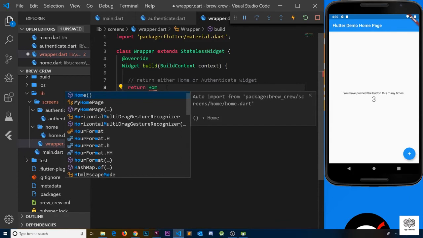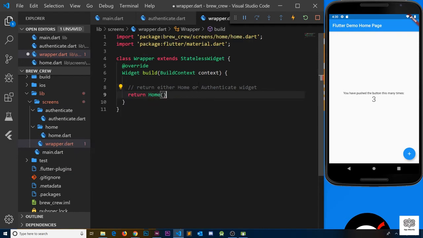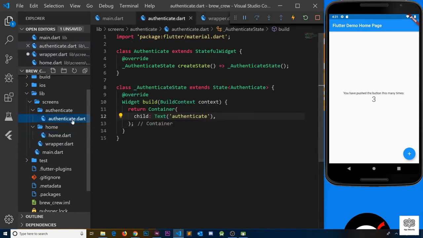Now you'll notice when I start to write this, you're going to see a suggestion over here. Now, if I press tab, it's going to select that and auto import it for me. So let me do that, and we can see it auto imports the home widget. Okay, so now we have the wrapper, which shows the home at the minute, but eventually it will listen for auth changes and either show authenticate or home. And beneath that, we have the home and the authenticate widgets, right?